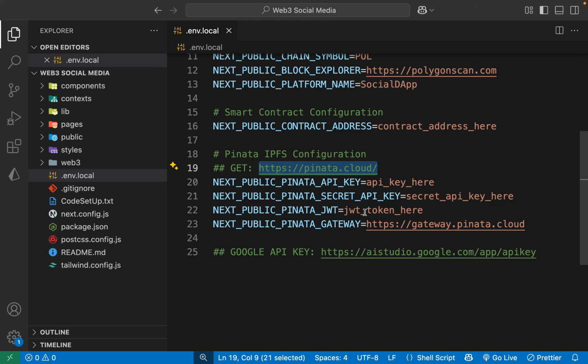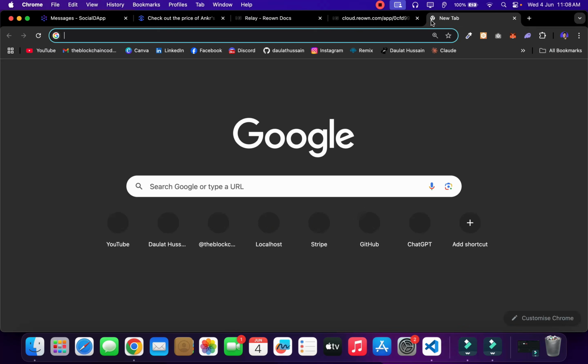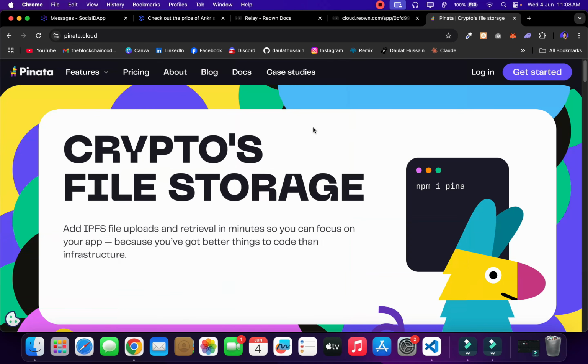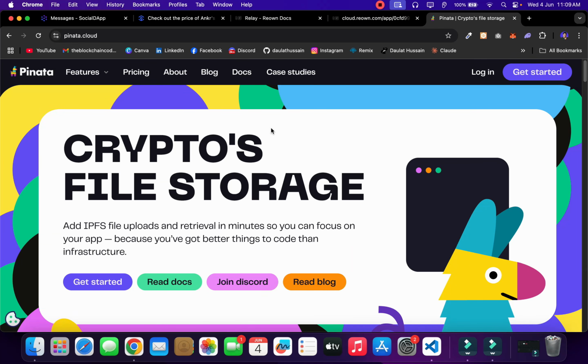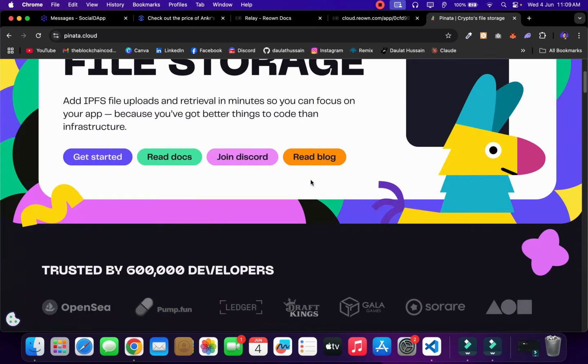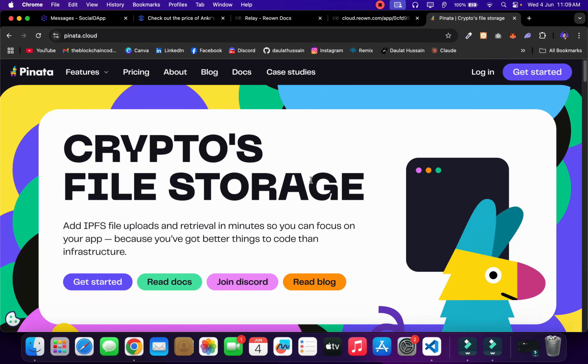So simply copy this one, come back here, hit enter. Pinata is a really powerful platform which allows you to upload documents to the decentralized IPFS system, a distributed network. So make sure to read about it. This one is really powerful. There are tons of features which you can have on this particular platform. So make sure to create your account, verify your account.